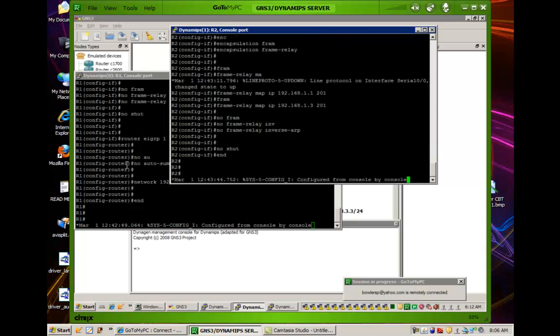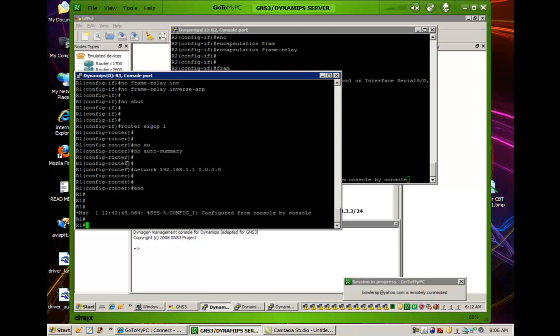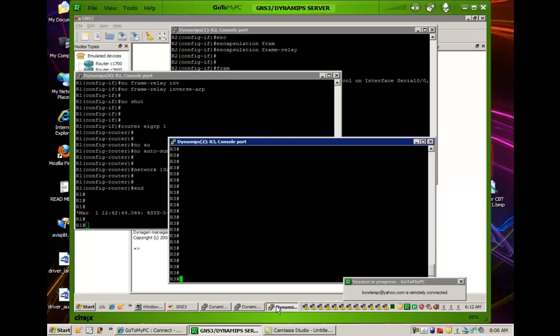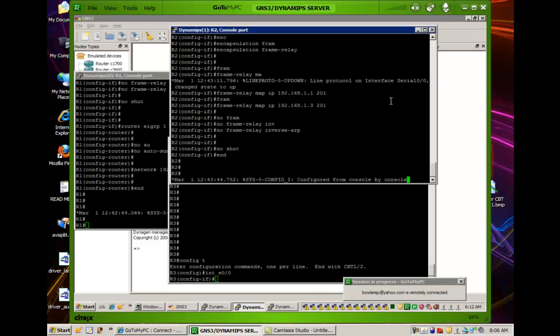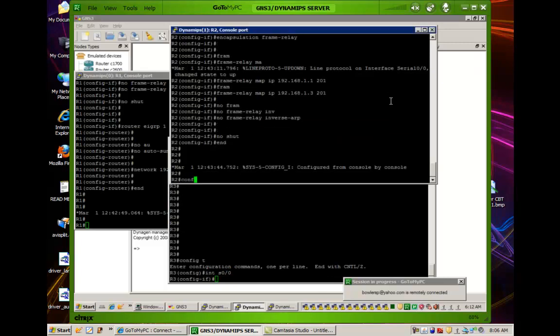Now I don't know if I did a no shut. Yeah, I did on router 1. So okay, router 1 is good, router 2 is good. Let's go to router 3 now. Get it set up, and then we'll check full reachability between the interfaces. Actually, I forgot to enable EIGRP. Let's go back to router 2 real fast.